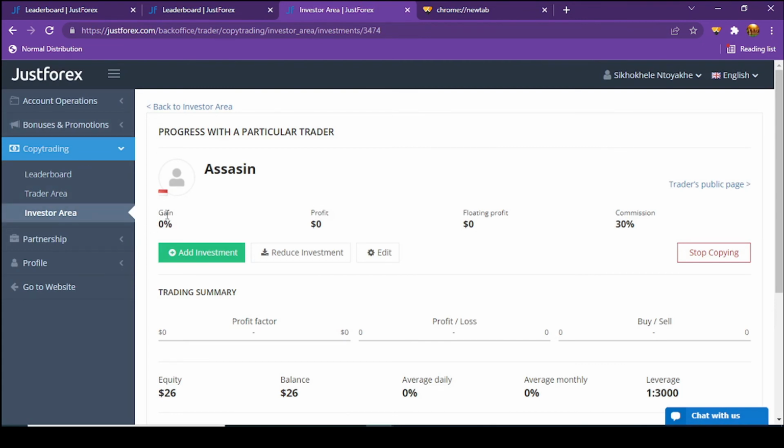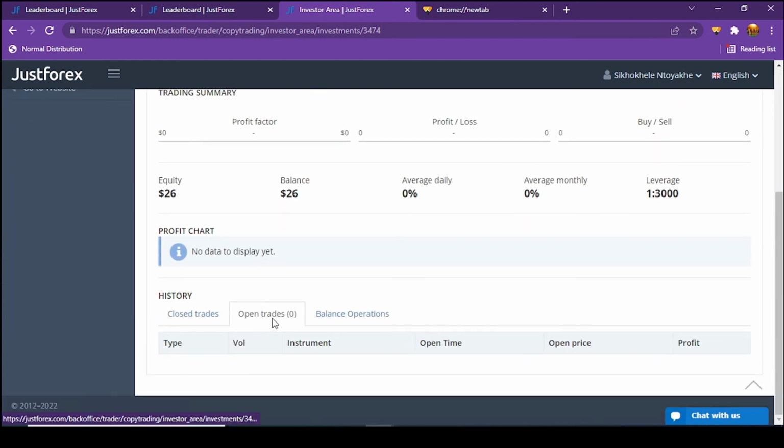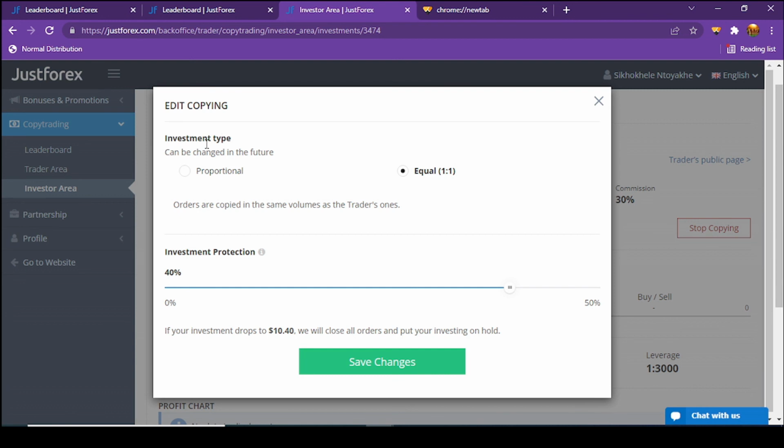So after you successfully copied the trader, we need to click on investor area under copy trading. This is where you'll be able to monitor all your investments. The profit will appear here, and you'll be able to see all your balance and your running trades, also your closed trades. Let's say you want to change the investment type or balance protection. You'll need to click on edit, and you'll be able to change the investment type or investment protection, and you'll need to click on save the changes.